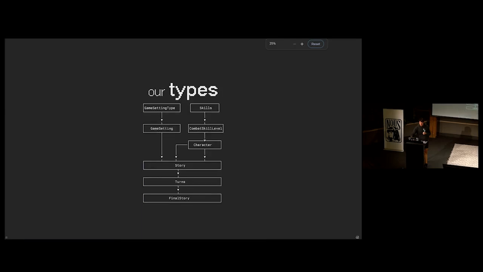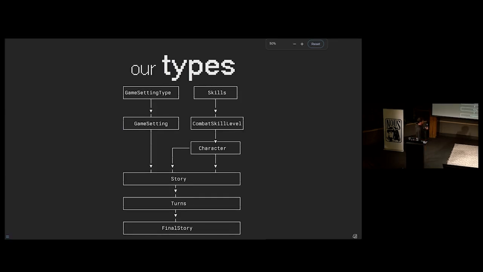So we have a little diagram here of just how our types work. It's just a bunch of nested types, right? And so this is conceptually hard to work with, but Outlines just sits on top of all of these classes for you and just fills them out.